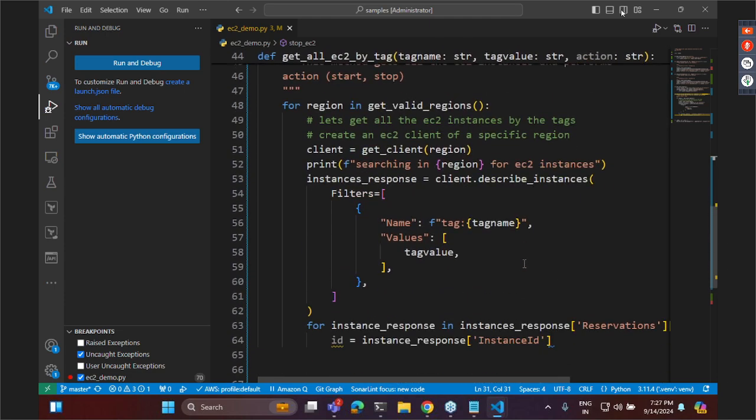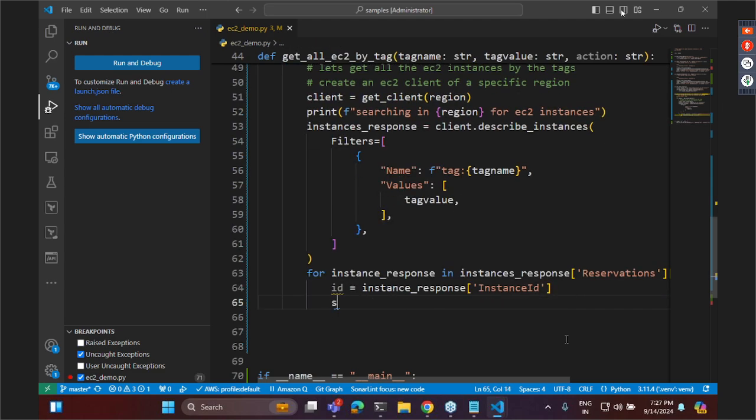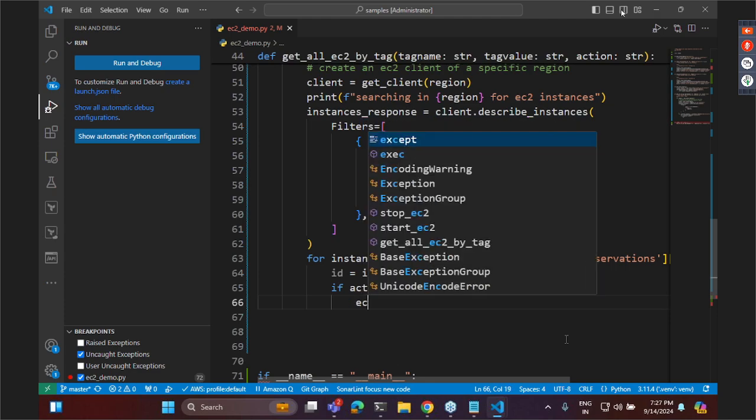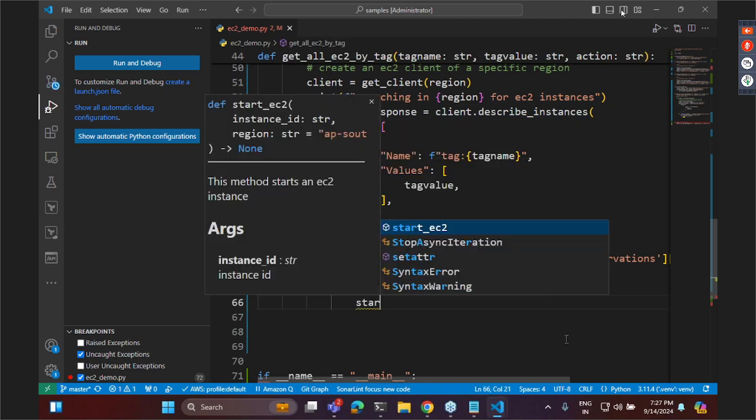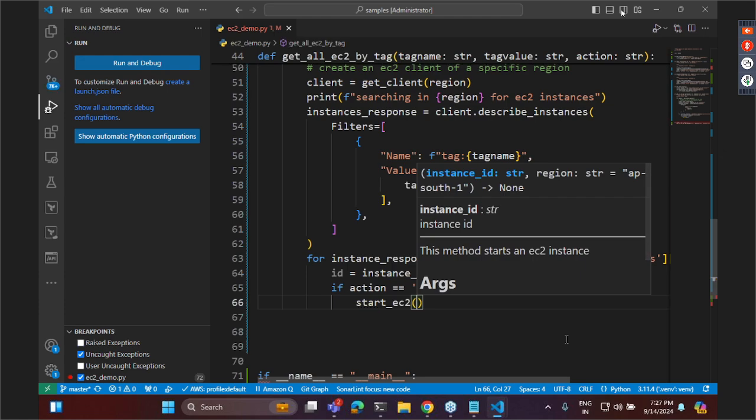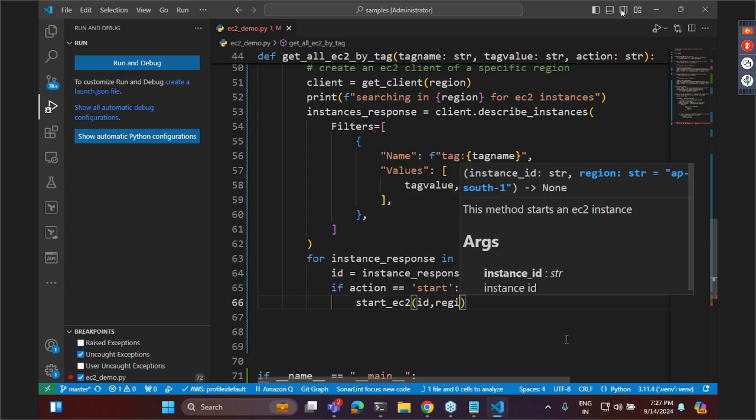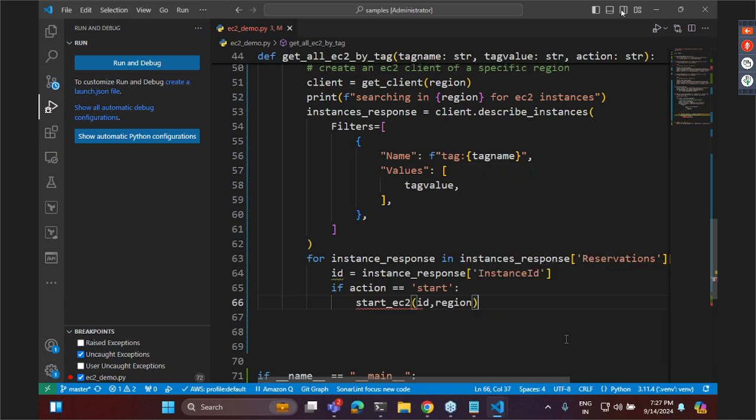Now all you need to do is, if action is equals to start, actually I can try to do action.lower() is equals to start if I want any case matching, but that's okay. Now what is it I need to do? start_ec2 of ID comma region.